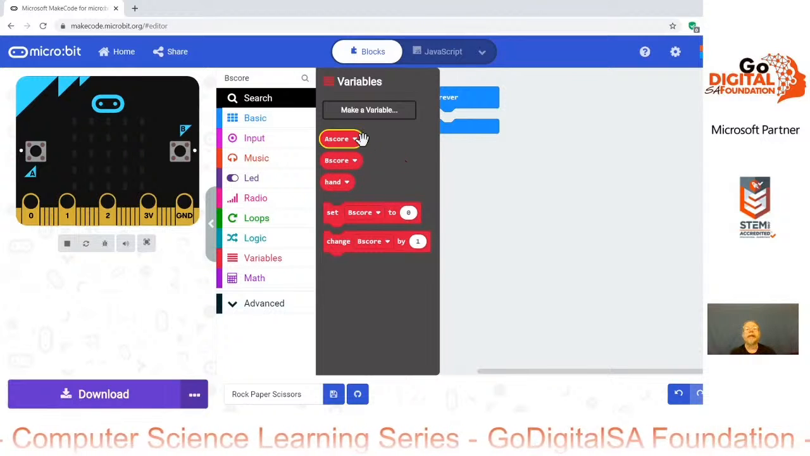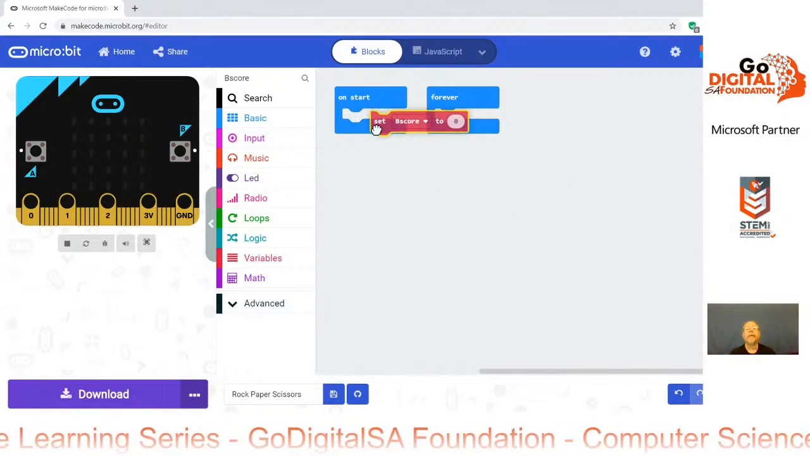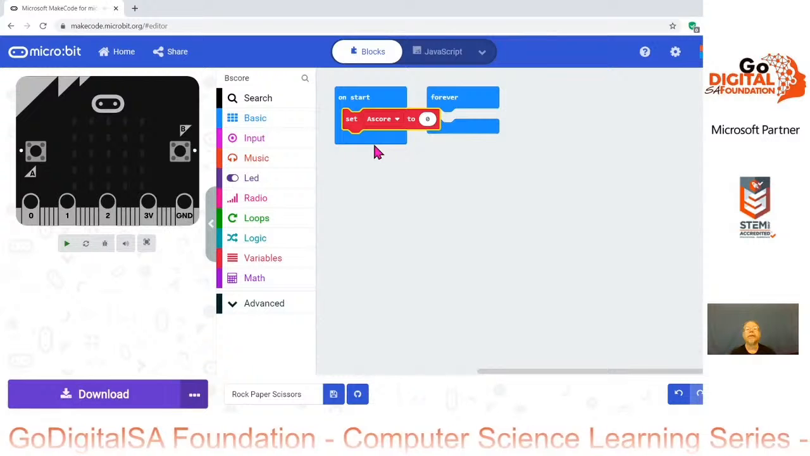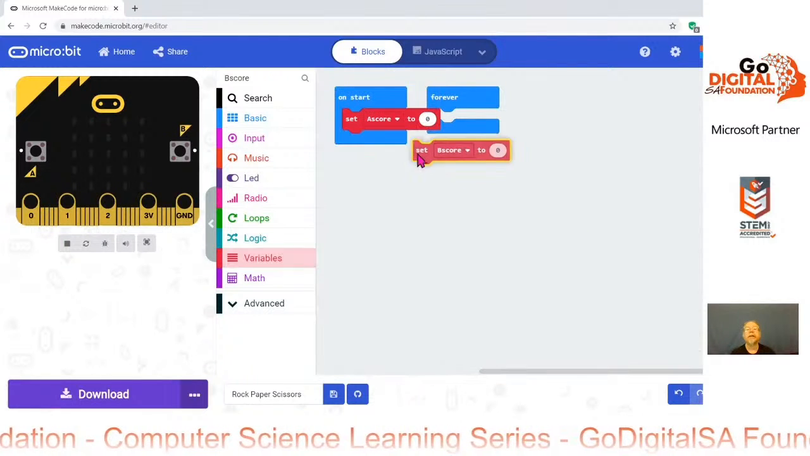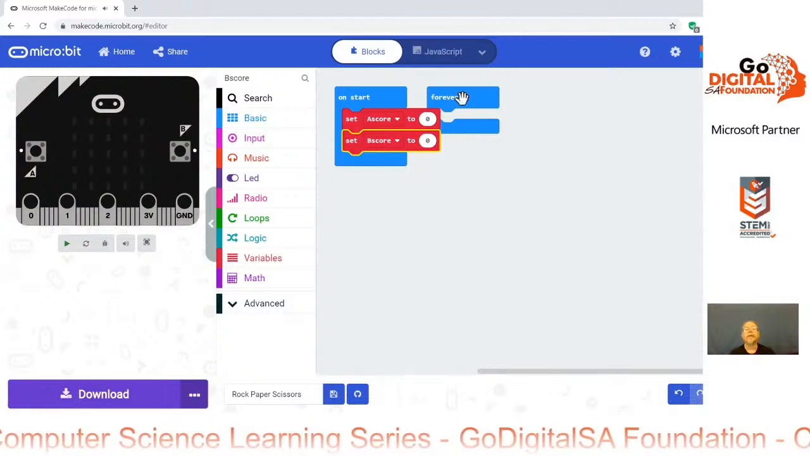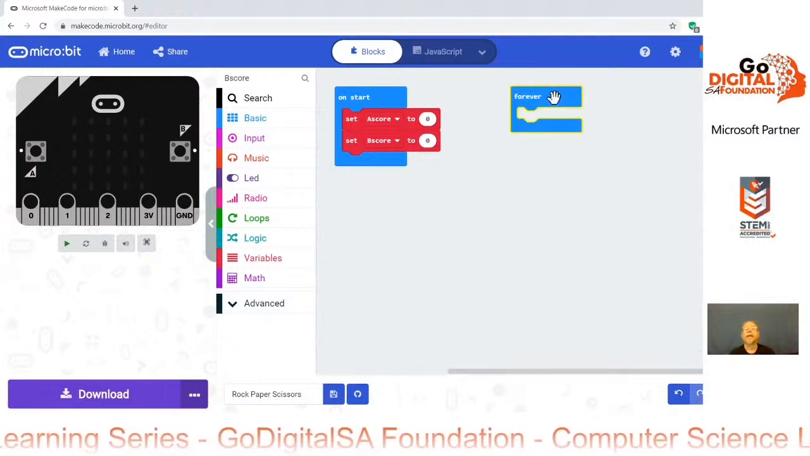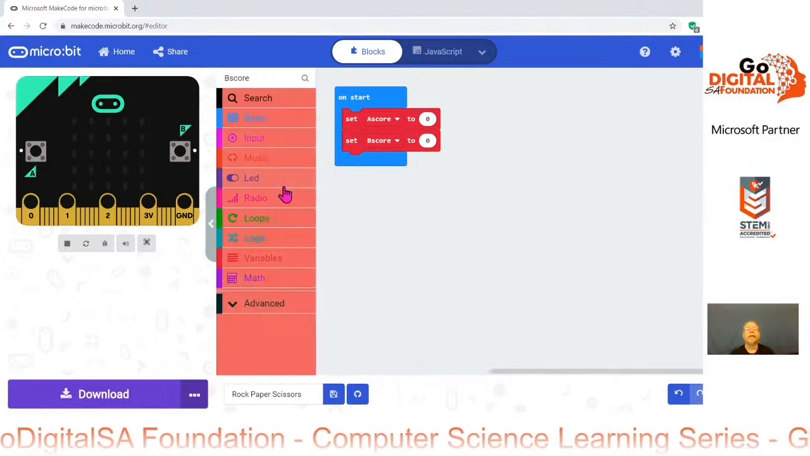We want to set A score and B score to 0 when we start, so we say set. We put that on start. Let's just make that A score. Go back to variables and set B score to 0. So when we start, A score and B score are set to 0. We're not going to use forever, so I'll remove that.